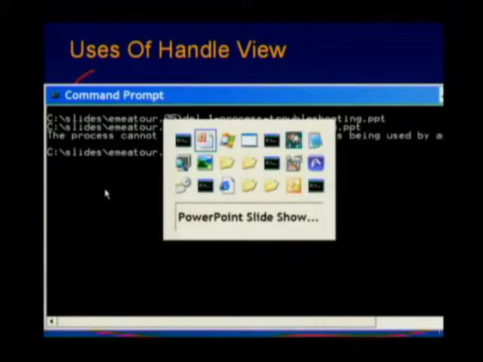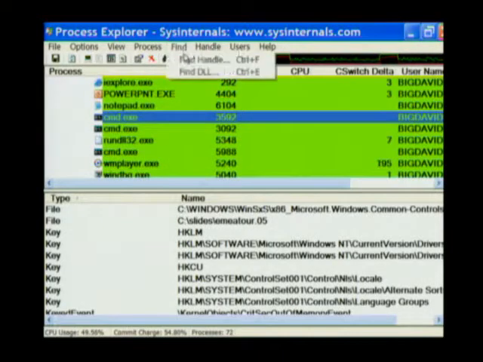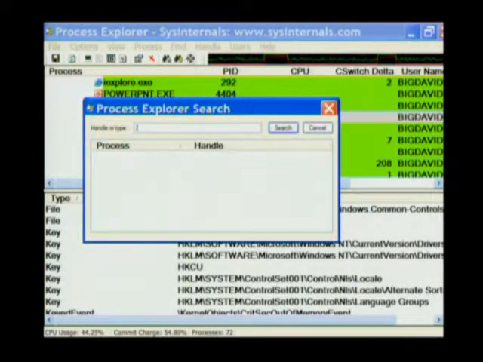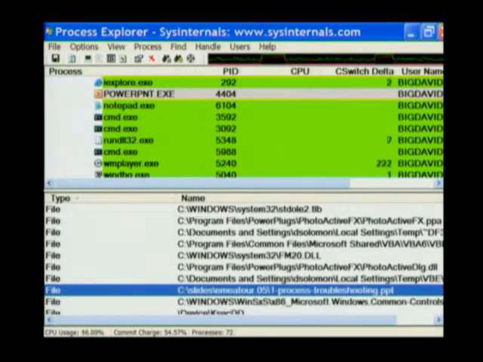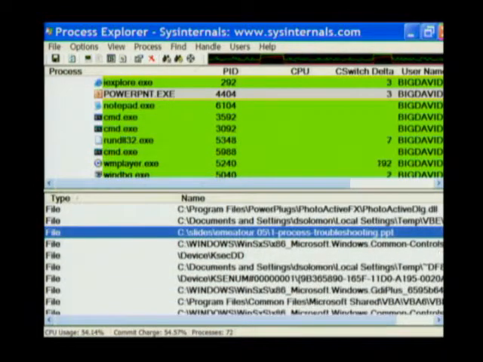Now, I could go use Process Explorer to search the handle table and find out who's got the file open. I'm going to put as the handle name .ppt, partial name, and bingo, there's a handle to something with .ppt in the name. I go double-click, and that takes me to the handle in the process that has the handle open. There we go.